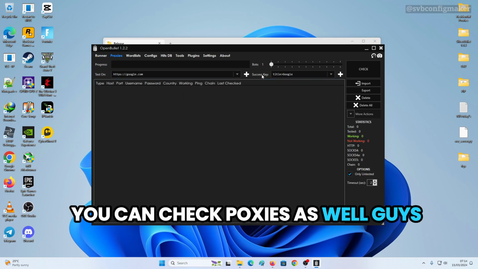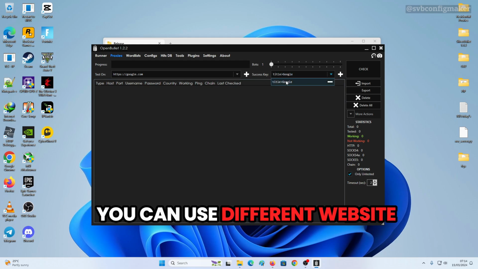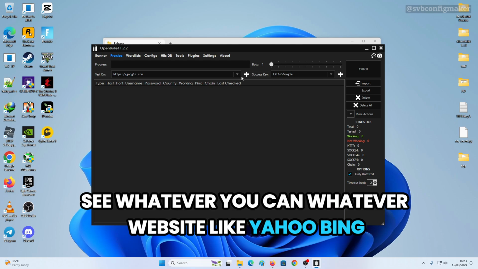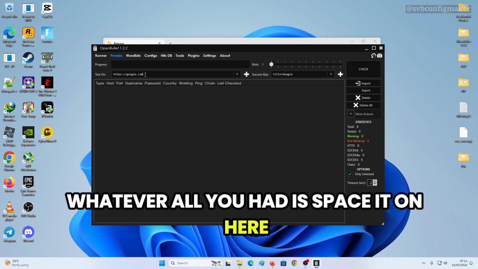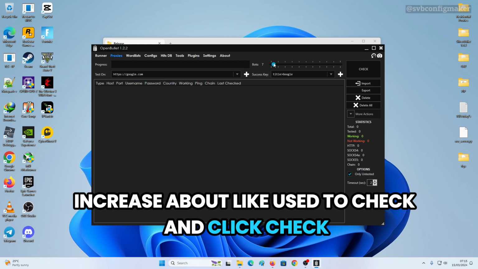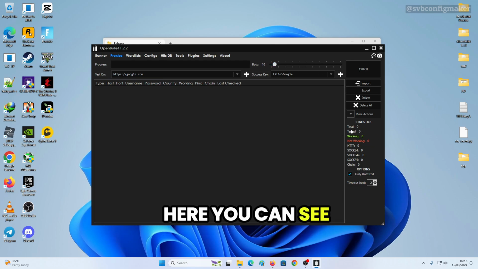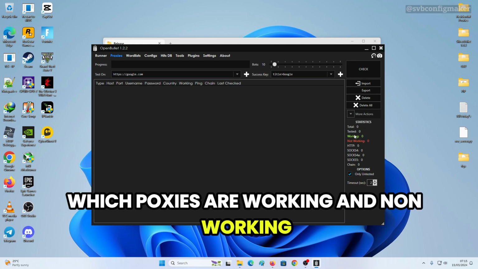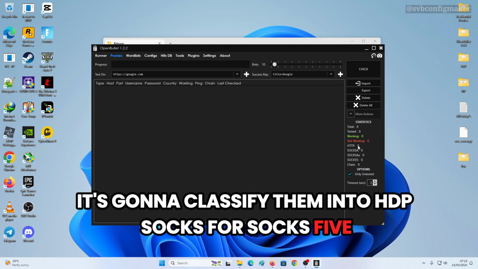You can check proxies as well, guys. You can use different websites. You can click this to add, let's say, whatever website like Yahoo, Bing, whatever. All you have to do is paste it in here. Increase the bots used to check and click check. Here you can see the total statistics for the proxies, which proxies are working and non-working. It's going to classify them into HTTP, SOCKS4, SOCKS5.